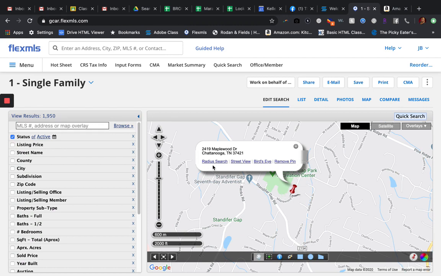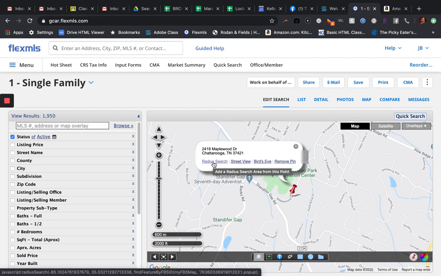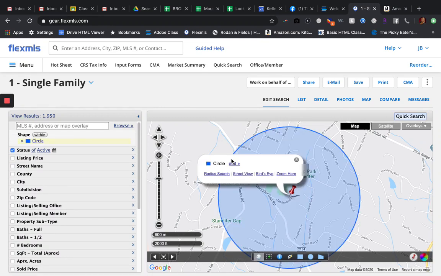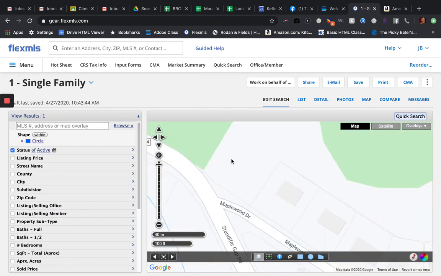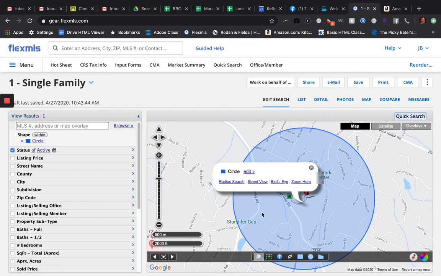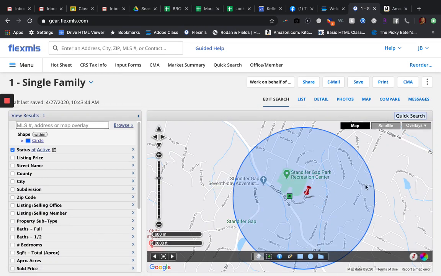Now I can do a radius search immediately from dropping this pin. So I can click radius search and then you can put in whatever you want it to be. So a mile is actually a really large radius. You don't think that it is, but it is. So I typically would start with half of a mile and create the radius. So it zooms in on it. It's created the radius. We're going to actually back out so you can see how large that radius is. So here is the radius.